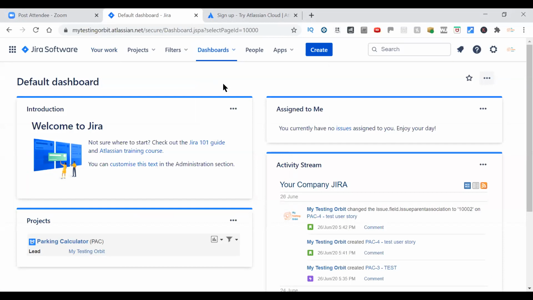The default dashboard right now, I haven't changed a lot in it. I just wanted you to have a look at the default dashboard. It gives you an introduction to Jira. Then I have created a project. Whatever projects you have created in that Jira instance will come over there. Then if there are any issues assigned to me, it will show me those. And it shows what activities I have recently done. I just created a few test issues to show how they appear in the activity stream.